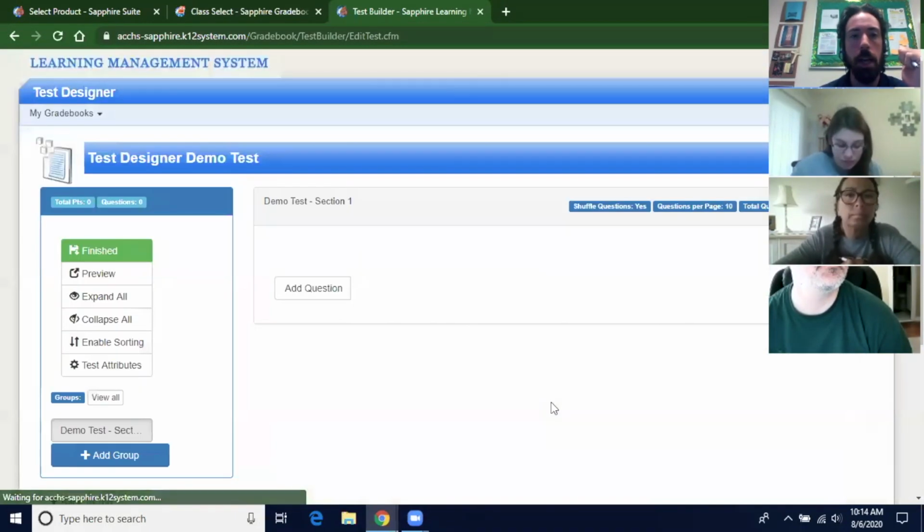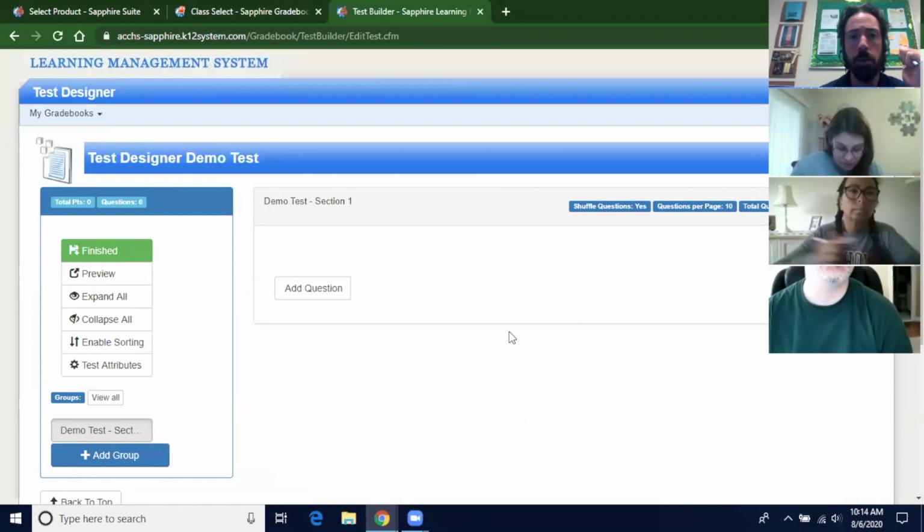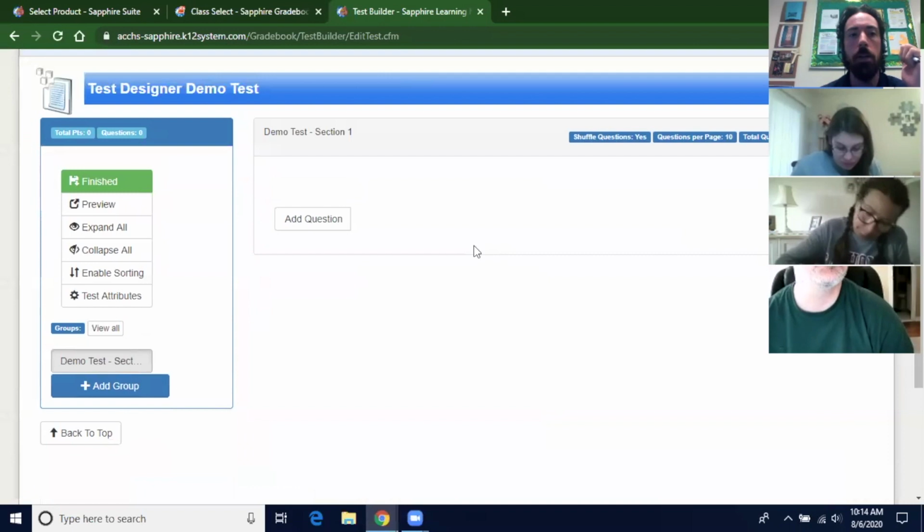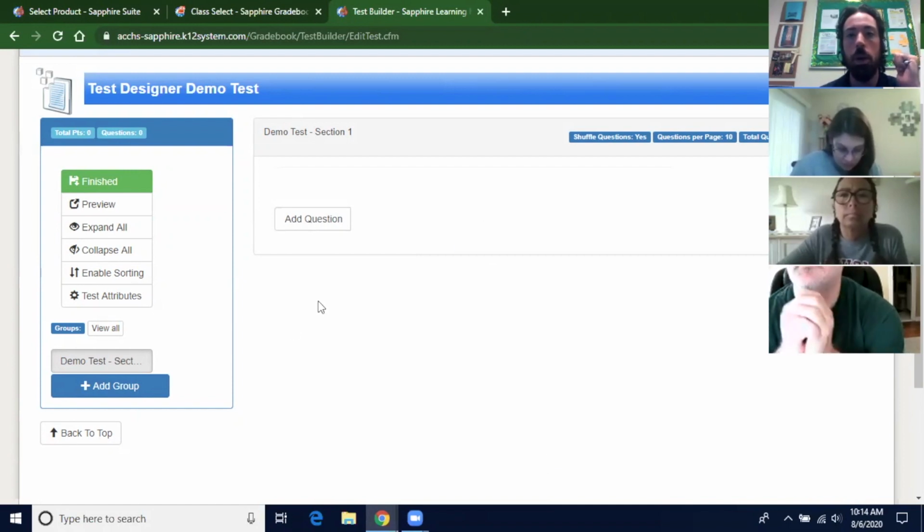So if I go ahead and create that test, now this will take you to the test designer. What you can do from here is it gives you this one section automatically, and you can add questions within that section. If you wanted to, you could add groups and add multiple separate sections to divide your multiple choice from your matching questions or something like that.